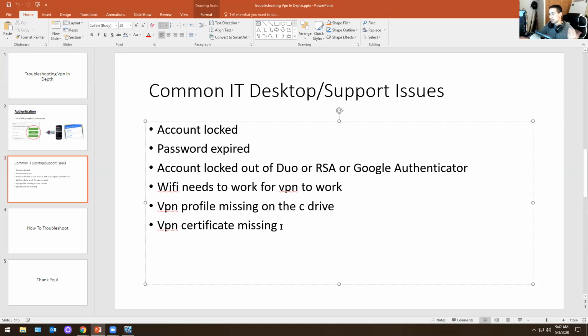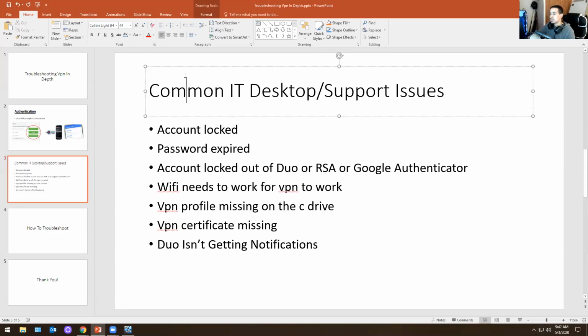Oh, and the last one was, I forgot to add it actually. Duo isn't getting notifications. So what do I mean by that? So if someone has Duo Mobile on their phone and they're connected to VPN, sometimes you have an issue where the user or the client has no service on their phone, and their phone service is really bad, and they don't get a notification, they don't get a call me, they don't get send me a push, they don't get a text message. It's because their phone is bad. So you might have to put them on Wi-Fi, you might have to restart the phone, and they're probably having issues connecting to VPN because it's a two-factor authentication.